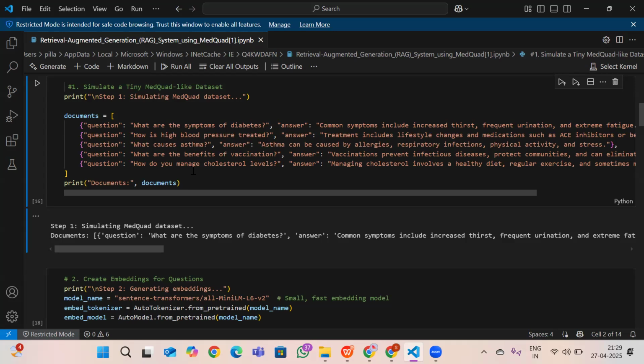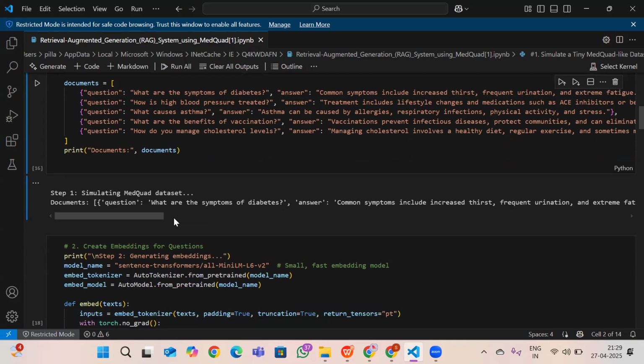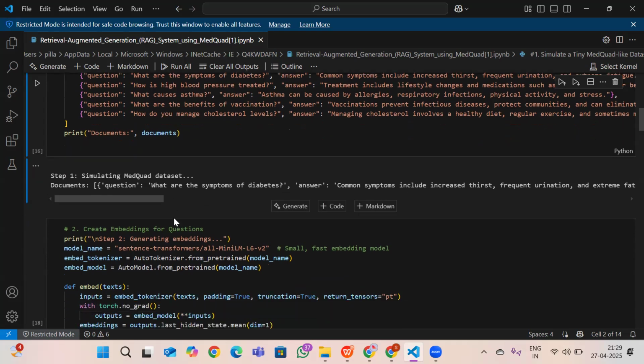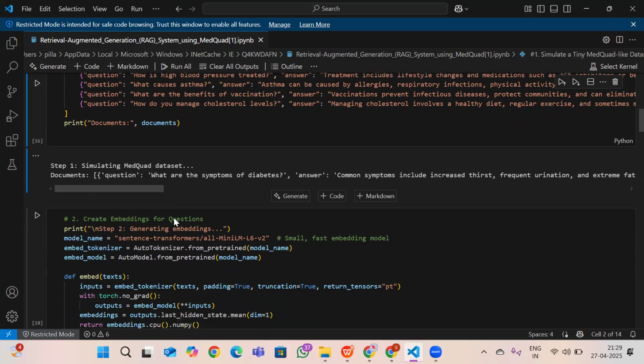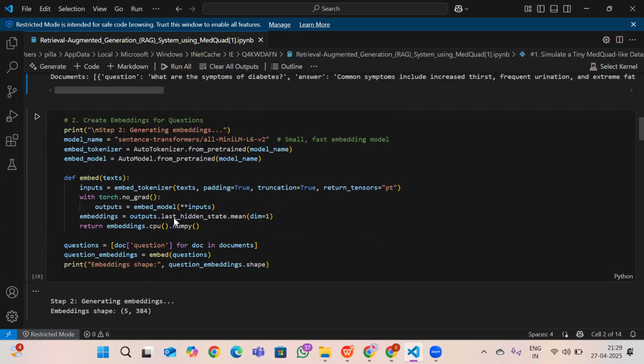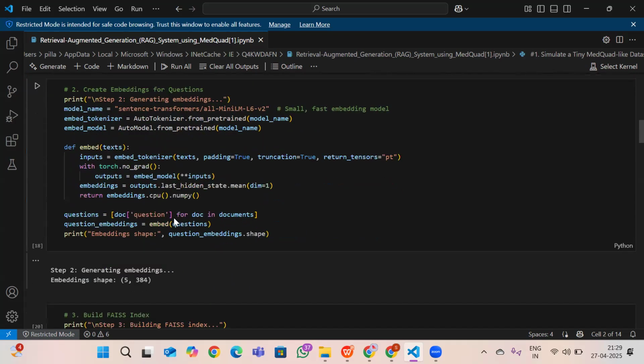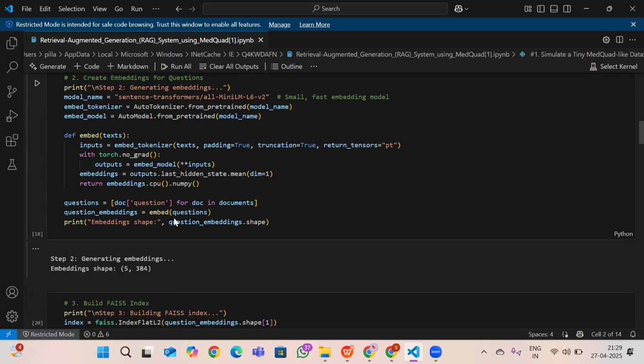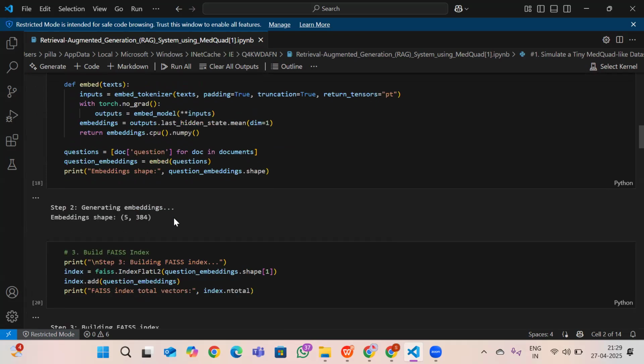Coming to the embeddings, we have loaded a lightweight sentence embedding model, and it is small, around 22 MB, which is very effective. And coming to the embedding function, it tokenizes the input text and runs it through the model. It takes the mean of all token outputs to get sentence embeddings. And now it will build an IndexFlatL2, which means it uses Euclidean distance to search, and adds all question vectors to FAISS.